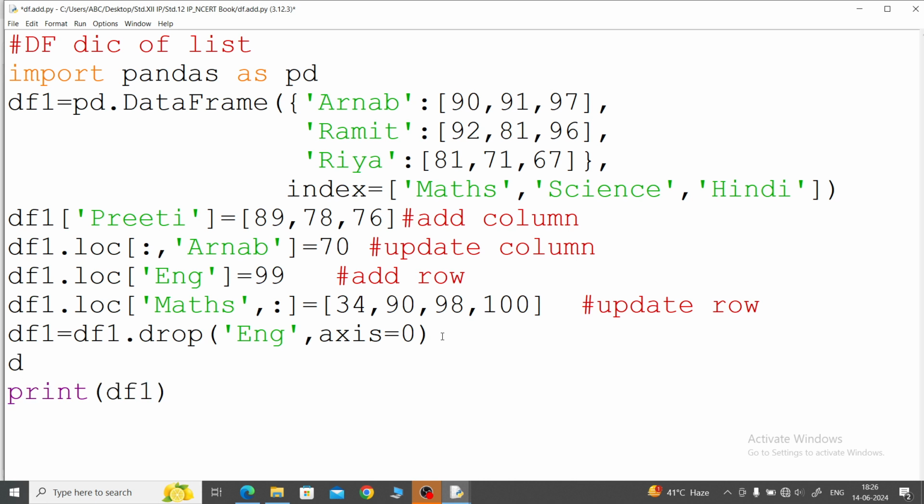Now we will delete a column. df1 equal to df1 dot drop. Now if we write multiple columns, so what is given? Arnav, Ramit, Riya and Preeti. Suppose I will delete Riya, then Arnav. Any random numbers you can take, Riya and Arnav, and these two are at which level? X is equal to 1.